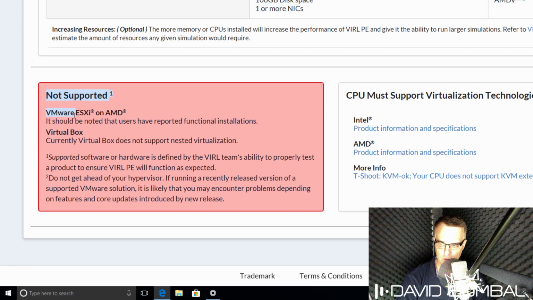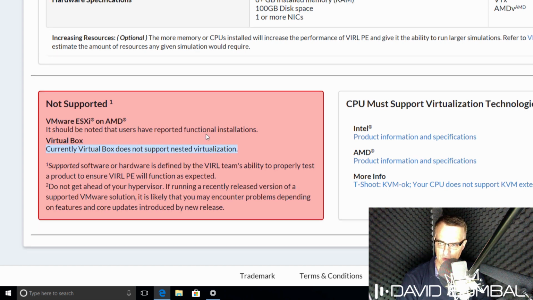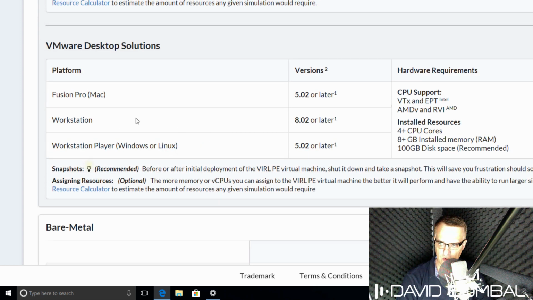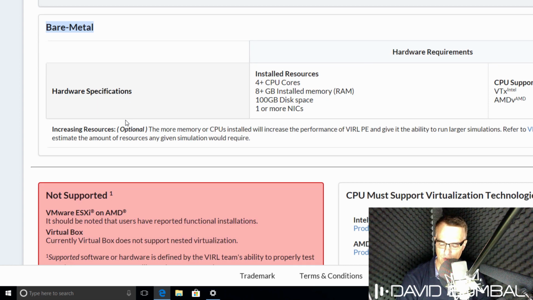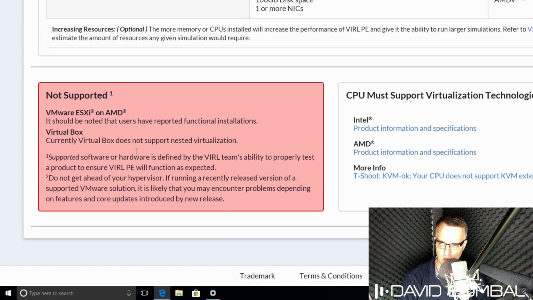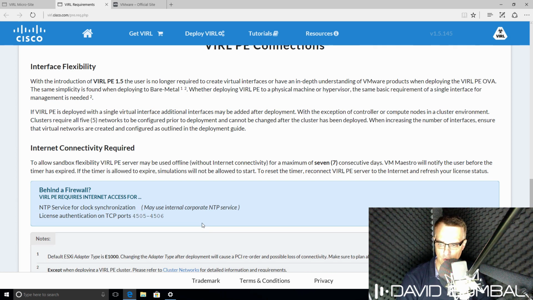But notice here, please, the following are not supported. VMware ESXi on AMD is not supported, as well as VirtualBox. Running VIRL in VirtualBox is not currently supported because VirtualBox does not support nested virtualization. You need to run a VMware product such as VMware Workstation or VMware Player because they support nested virtualization. Otherwise, you can run VIRL on a bare metal installation. In other words, install it directly on physical hardware. So make sure that you're aware of the requirements for Cisco VIRL before you try and install it.